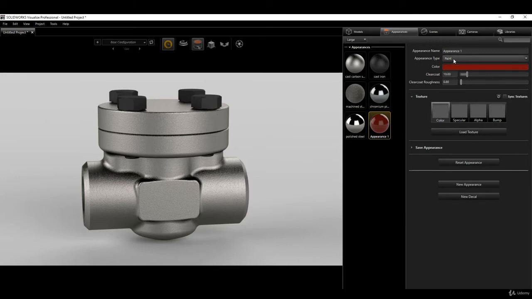So in this case, since we selected paint, the clear coat option is available for that. For the paint, we can change our values for clear coat. And this area of the texture is just areas where we can add a bump map. And to add your appearance to your part, you simply take it and drag it to the part, and it's that simple. And that's how you add an appearance to a part.